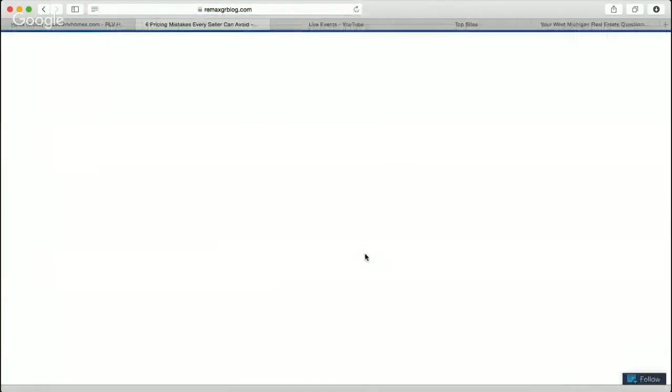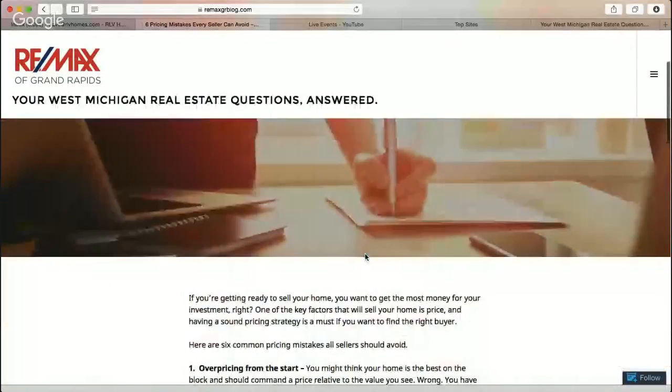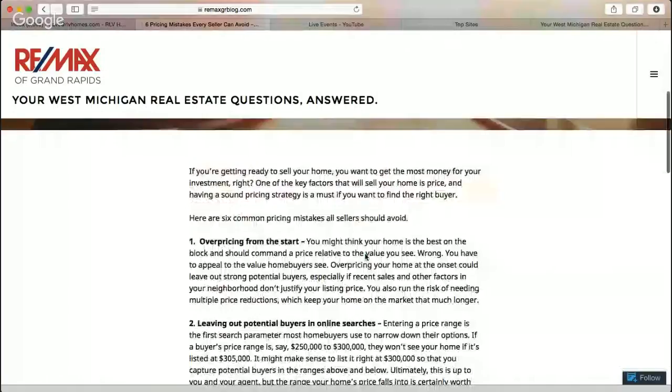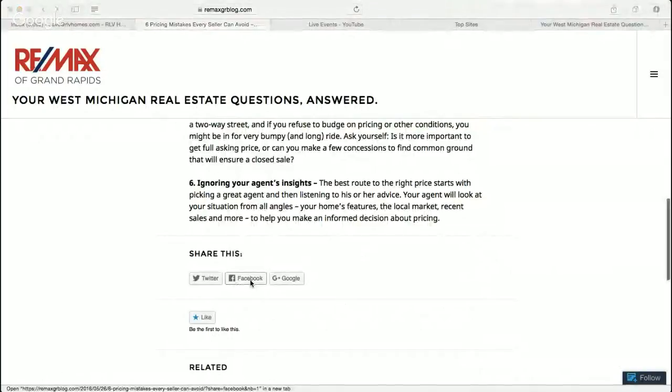We'll click on this article here. 6 pricing mistakes every seller can avoid. Let's say we want to post that to our Facebook page. Simply scroll down to share this section, click Facebook. It's going to pop up another window here, bring us right into our Facebook feed. I want to post something about this. I can type in a message or not. It's going to give a little summary of this article here.